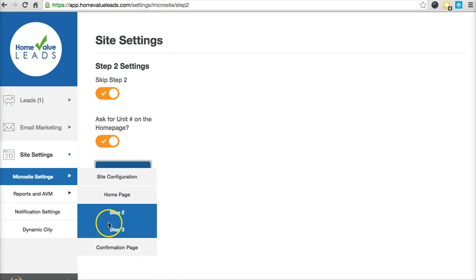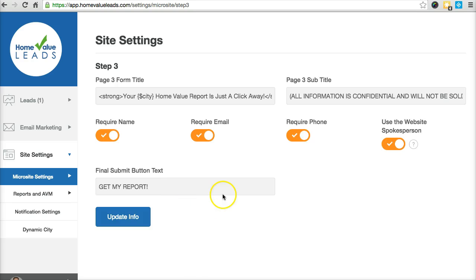Hovering back over this drop-down box, go into step 3. This is the lead capture page. And the lead capture page asks you if you want to require name, email, phone number, or use the website spokesperson. It also gives you the information to put for the form title as well as the subtitle. Your final submit button text here, you can change that. As far as the website spokesperson, we recommend that you use the website spokesperson. Some people think that it might be annoying, but it has shown statistically to improve conversion rates by about 15%, which is a pretty good number.